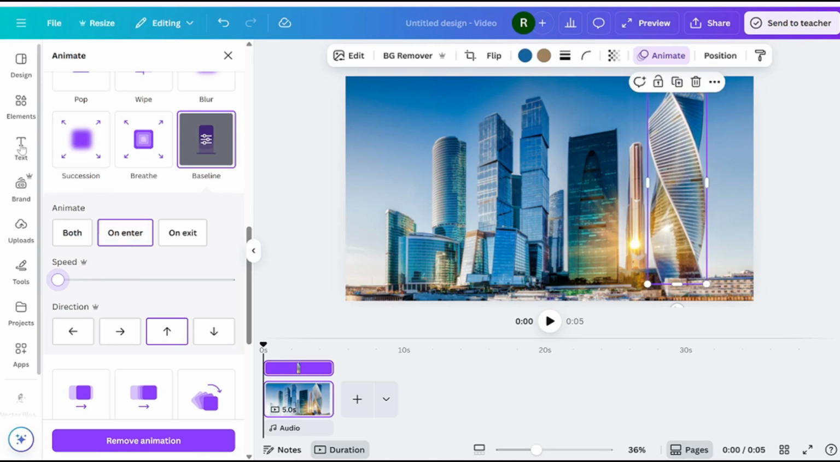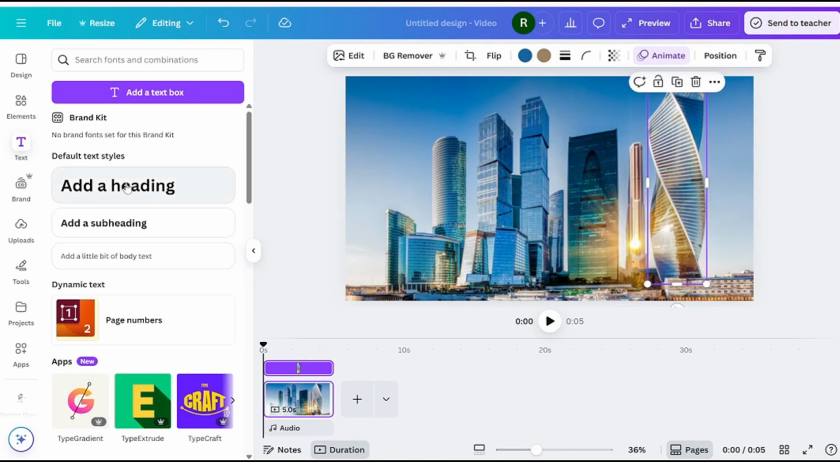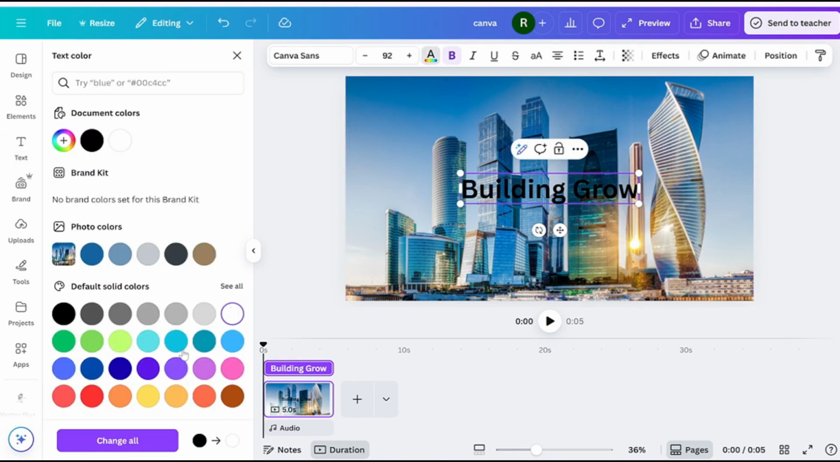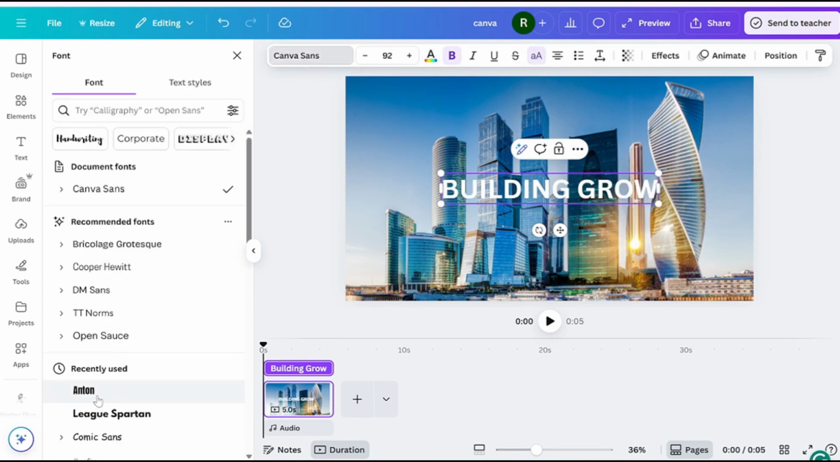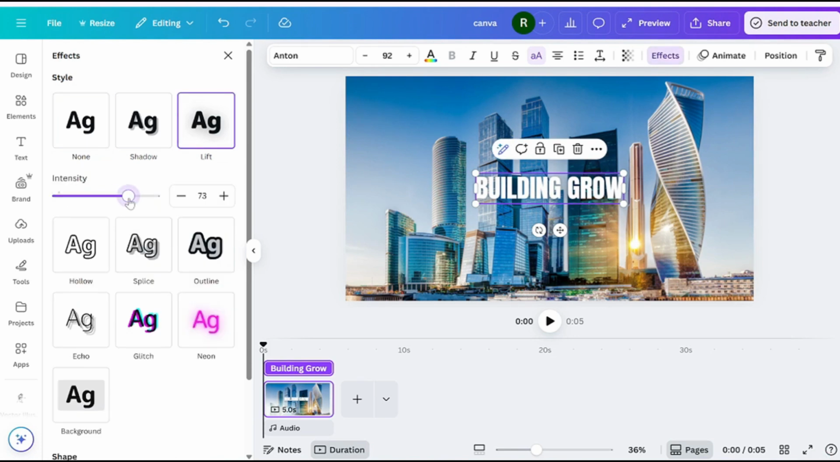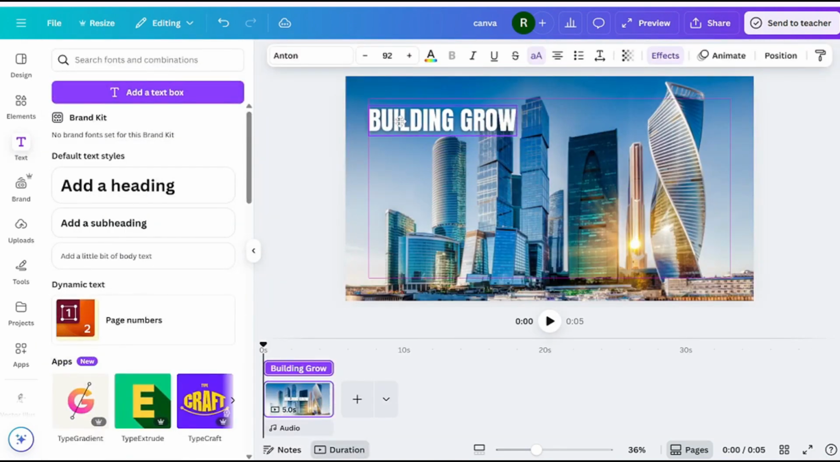Now, add your text by going to the Text tab and clicking Add a heading. Type your message and customize the font and color. To enhance the text appearance, add a left shadow effect for depth and adjust the shadow intensity.